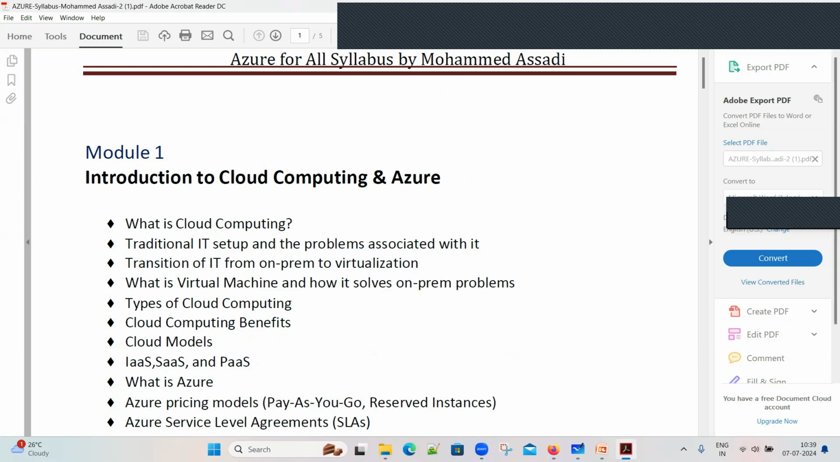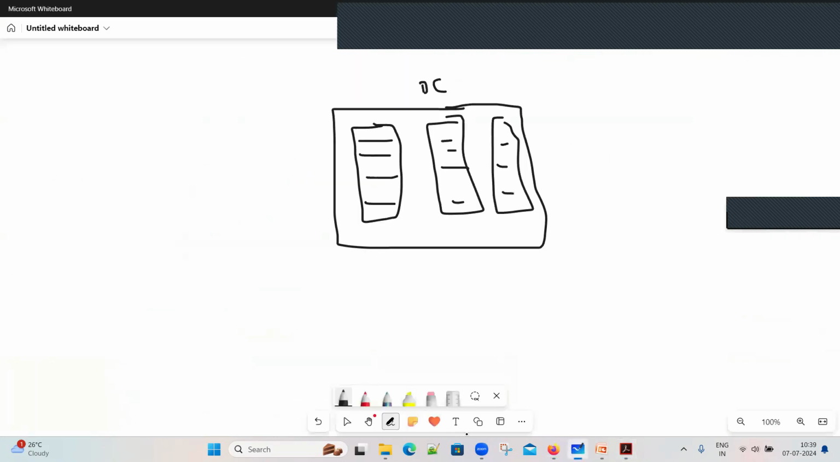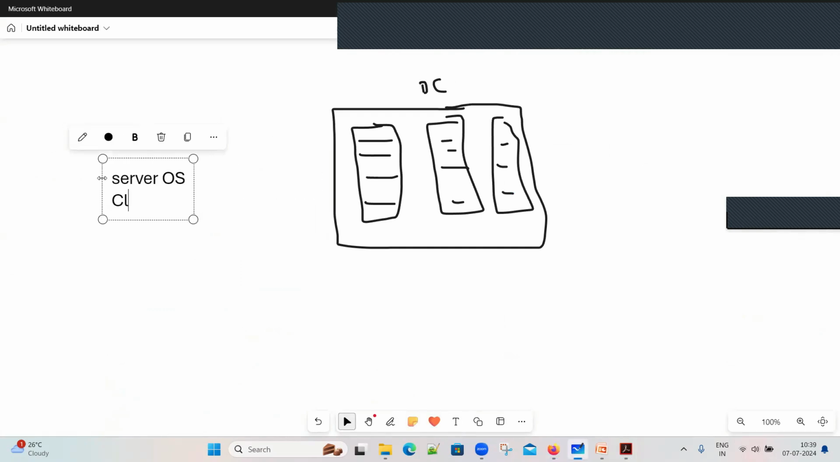Usually, when I say the operating system, we have two types of operating system. The first we call the server OS, and the second type of OS we call the client OS. The client OS is nothing but the operating system which we use on our laptop, like Windows 10, Windows 11, etc. And the server OS are the specialized operating systems that would be installed on the server.